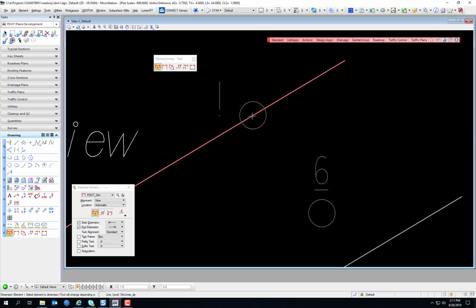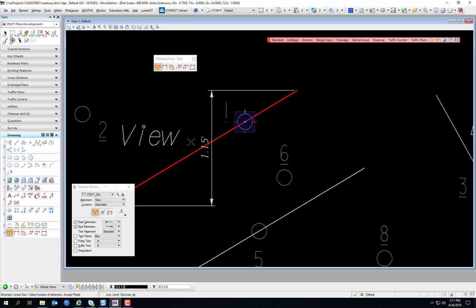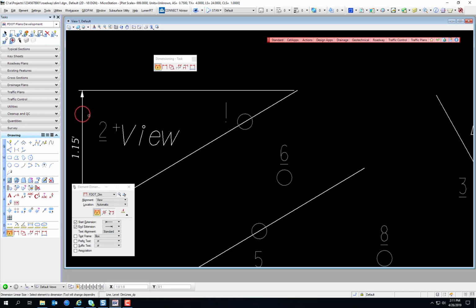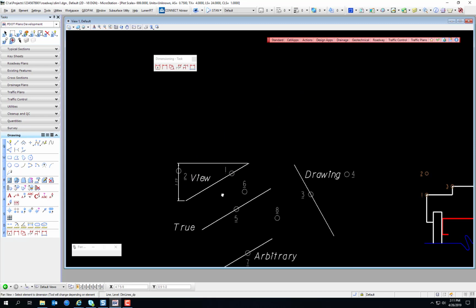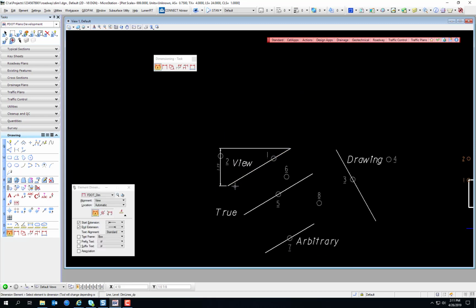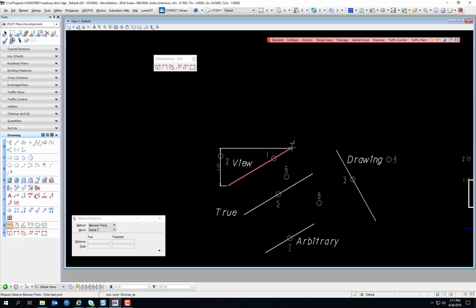I'm going to zoom in here and enter a point here and move towards this point here. This dimension's according to the view relative to that line. We're going to talk about measurement tools later, but let's just measure this real quick. See, that's 2 feet, 3.5 inches. But the distance that it's actually measuring is this distance from here to here.